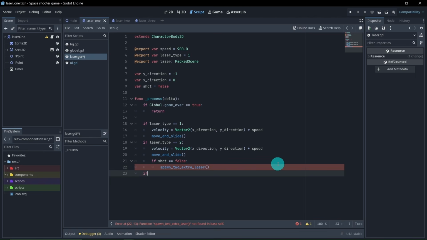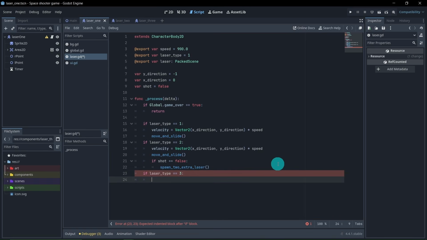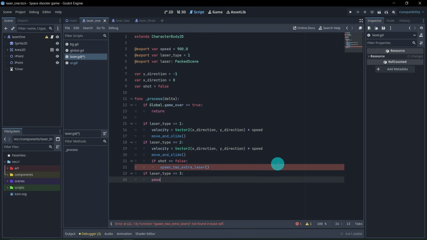Now let's do the next type. So if laser type double equals 3. So this is for our final laser type. And this one's going to be pretty similar to the other one, but this time, because we want this type of laser to follow with the player, we're not actually going to add any velocity. So all we're going to do is simply do a pass, which is going to skip the actual initiation.